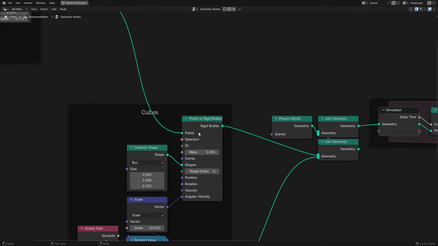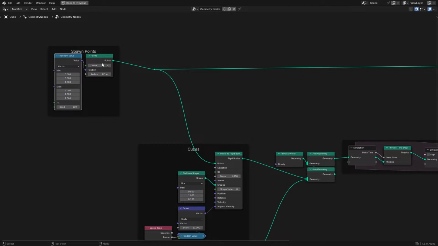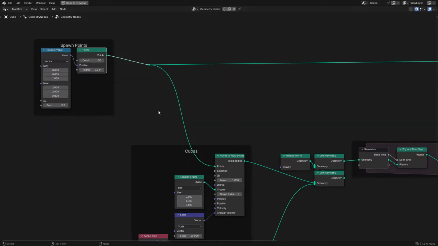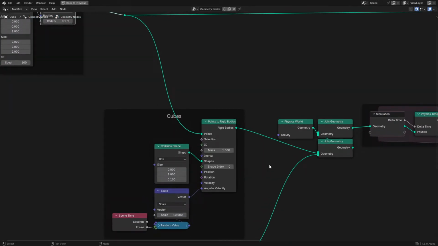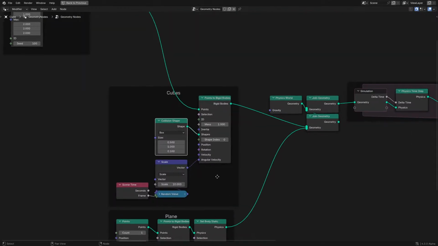So what we do first is we use the Points to Rigid Bodies node. We have a ton of points right here. Let me reconnect that and set, let's do 50 points. So we put the points into here, and then we assign them a shape, and then we can give them angular velocity and all that stuff.